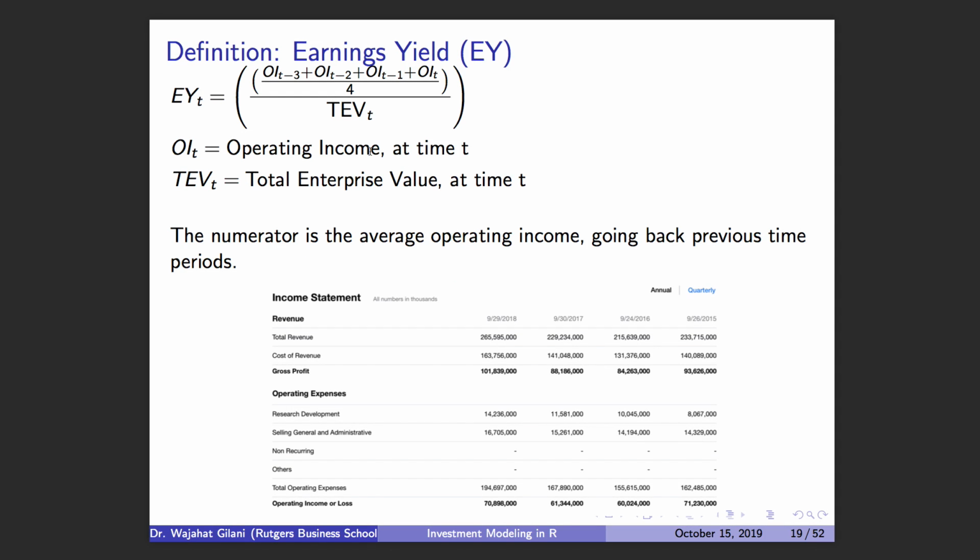Now, that was the denominator for earnings yield. So what's the numerator? That's easy. The numerator is just the average operating income, going from the current operating income back 3 periods. That's why again you see the T over here. So if, let's say, the first quarter of this year, are we in the first quarter of this year? Let's do the last quarter of last year, 2019.